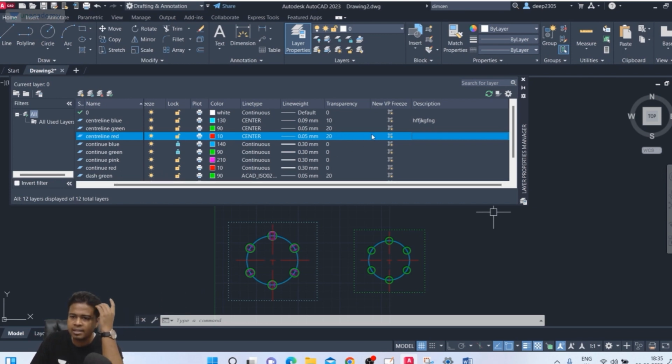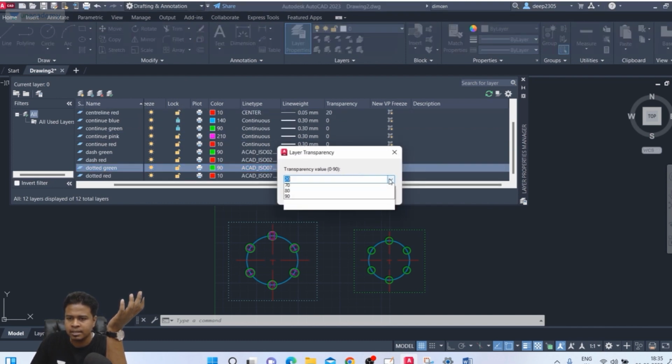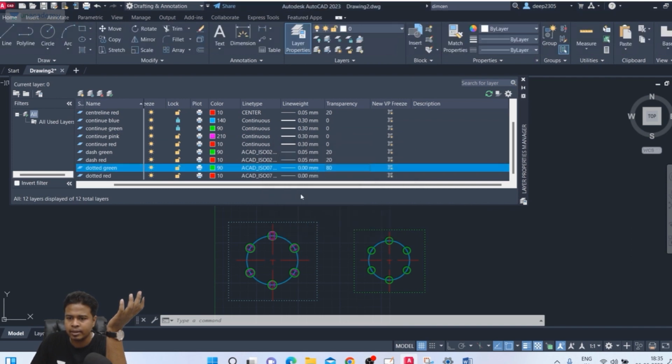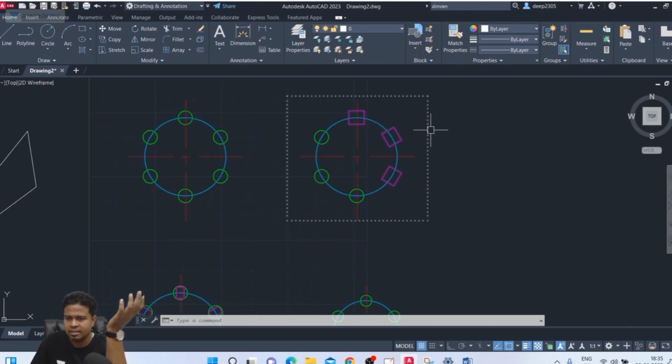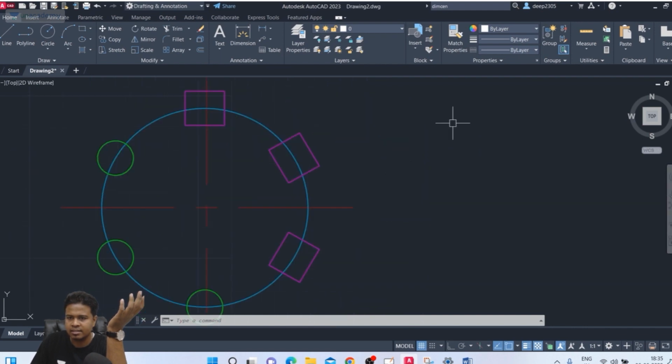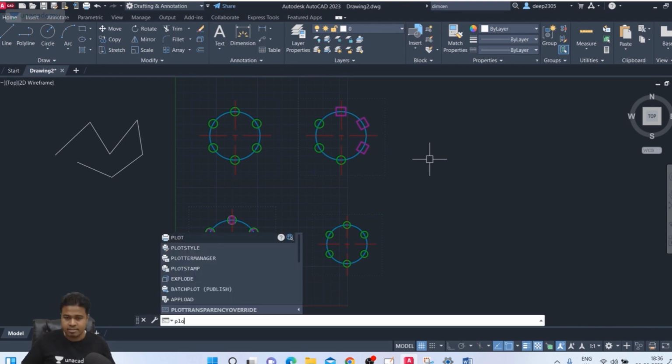Okay, you can increase the transparency. Suppose for the dotted line, where is the dotted? Yeah, dotted green. Suppose for the dotted green, let me increase the transparency value to 80. Now you can see the transparency of that layer increased, and it is not that much visible to the naked eye because I have increased the transparency of that particular dotted layer. That can be seen in the plot as well.